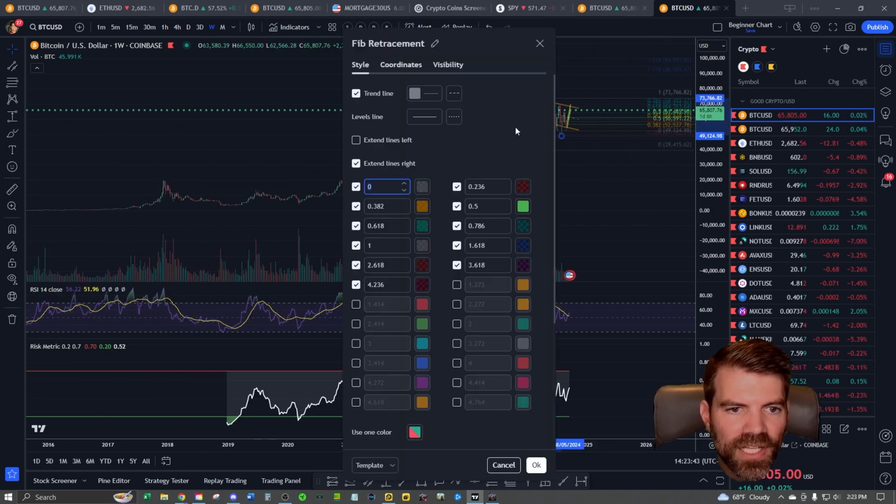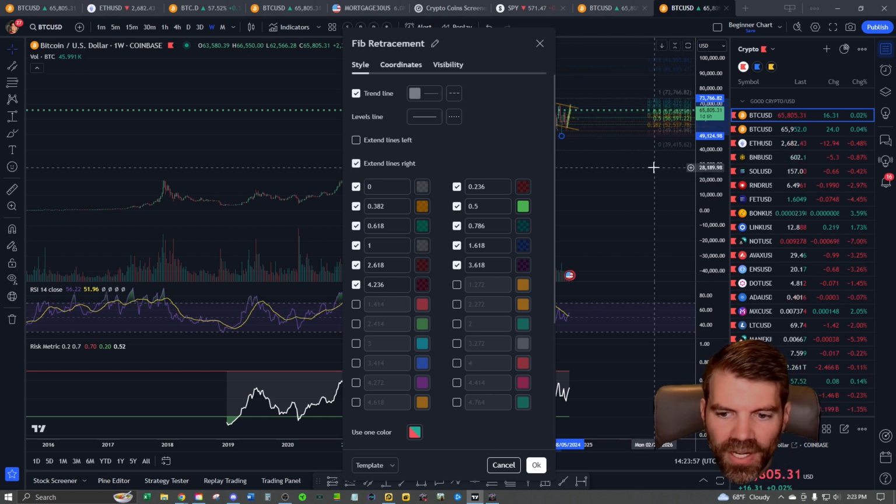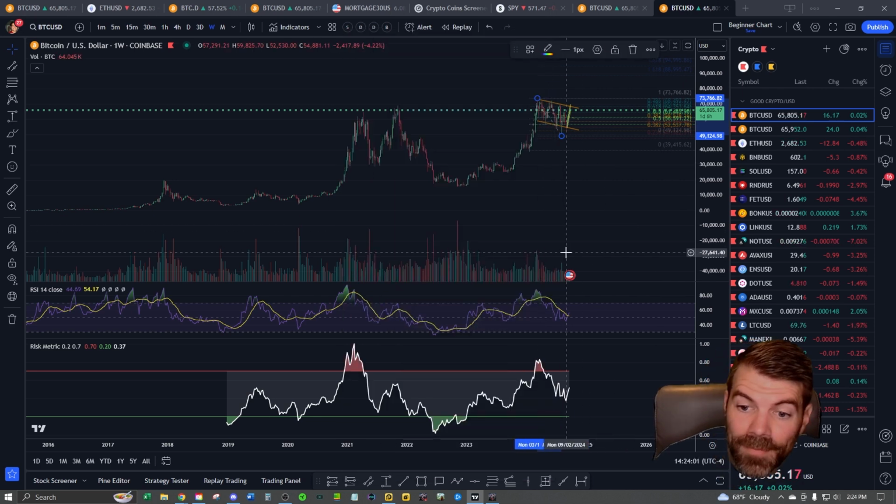Oh, for Fibonacci, one last thing. I do like saying extend lines to the right. That's what this is over here. I think that's very important because otherwise it just puts them right on the screen and it kind of just messes with everything. So I like them all the way to the right, out of the way, while I scroll around on the screen. So, okay, that's it for the video.